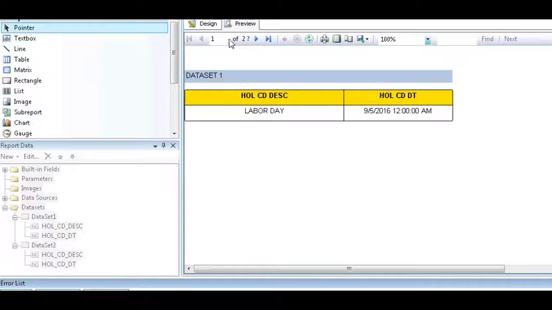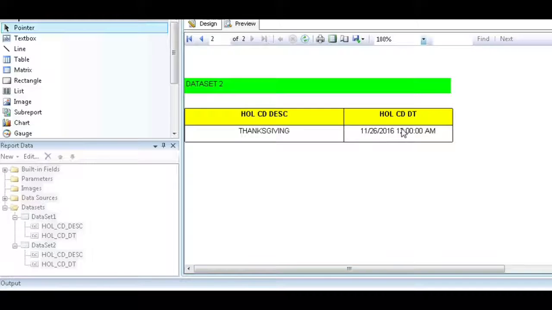So we preview it, we see now we have two pages. Go to the second page, and now we see that the header for data set 2 and data set 2 are on page 2. If you have any questions, leave them down below.